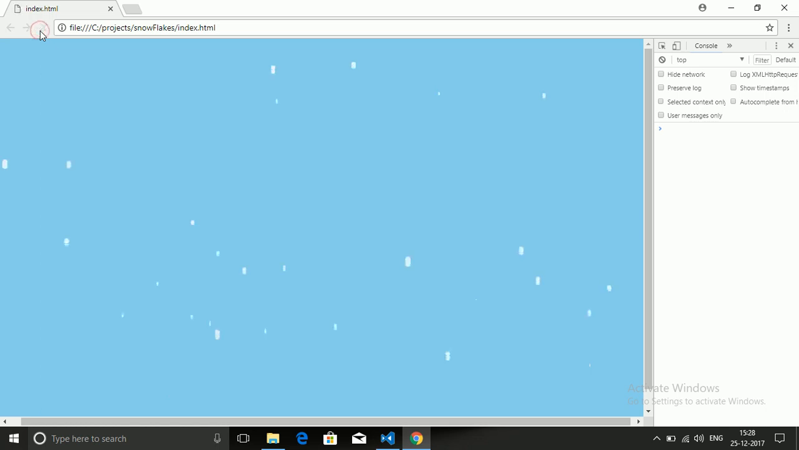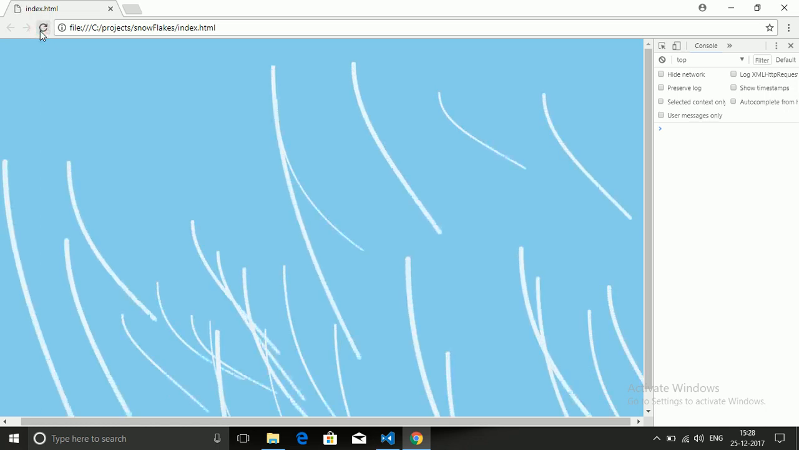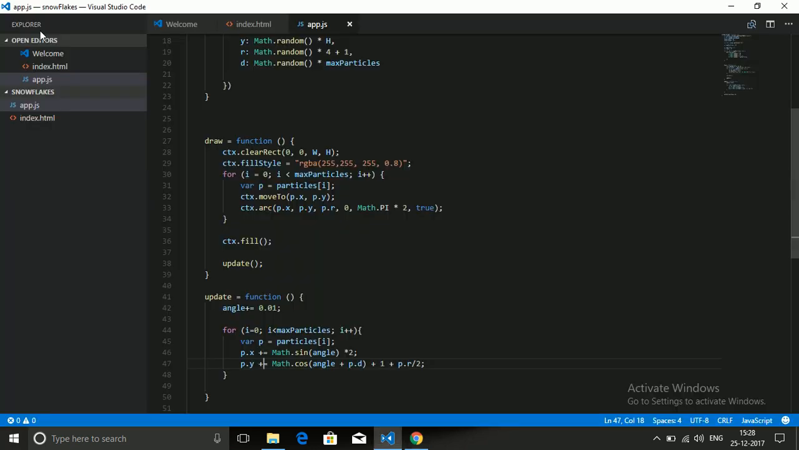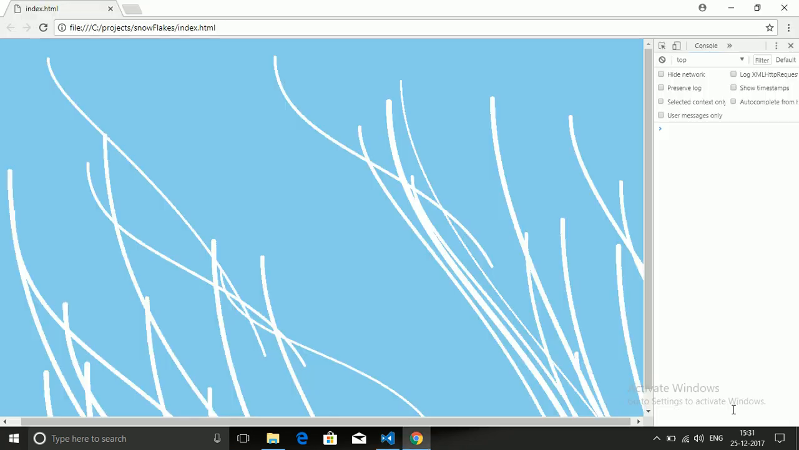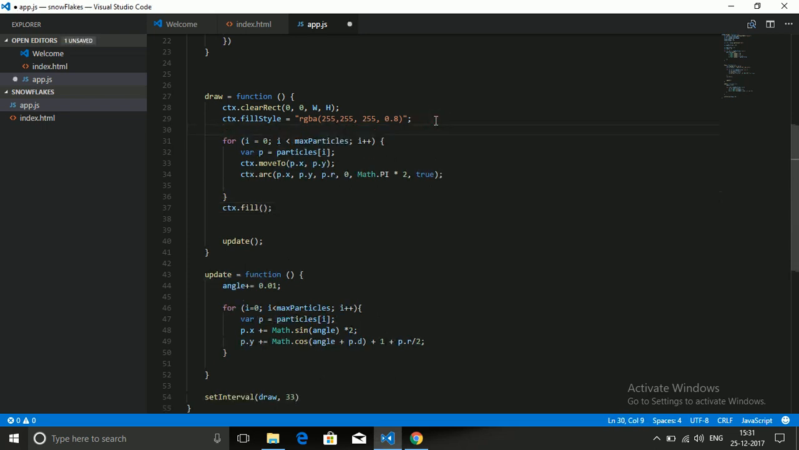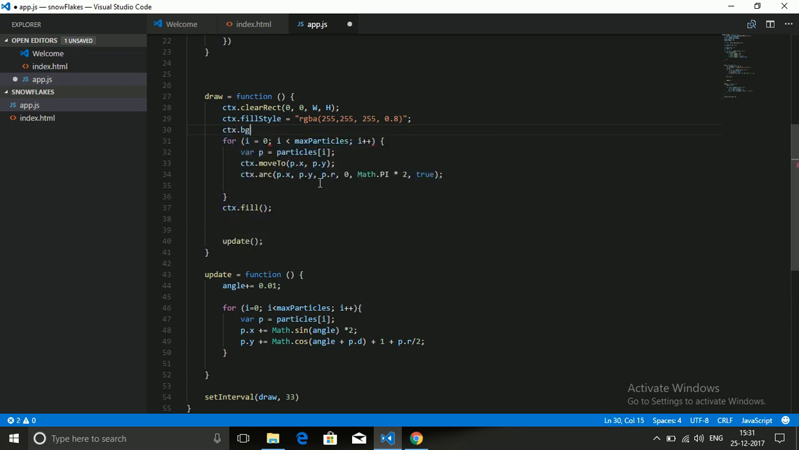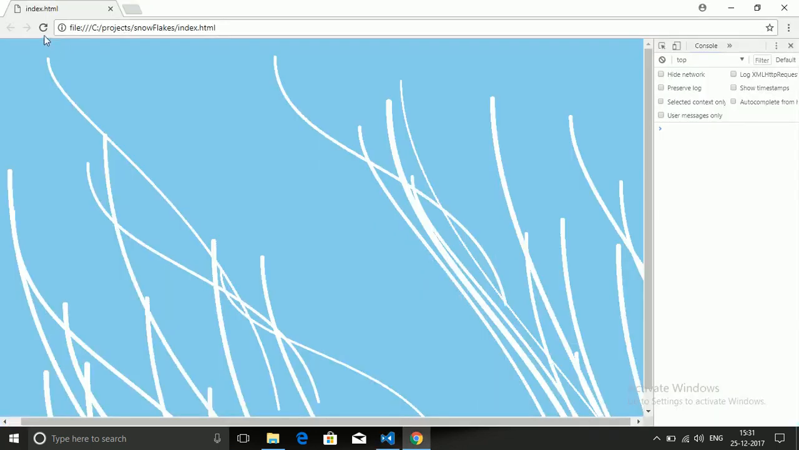Let me refresh this. Oh, okay, so something is happening. We are able to, but the trail is also there. It's not working because we forgot something, we forgot the begin path method of the context here. So I'm going to say ctx.beginPath. Okay, now it should work. So let me refresh this.